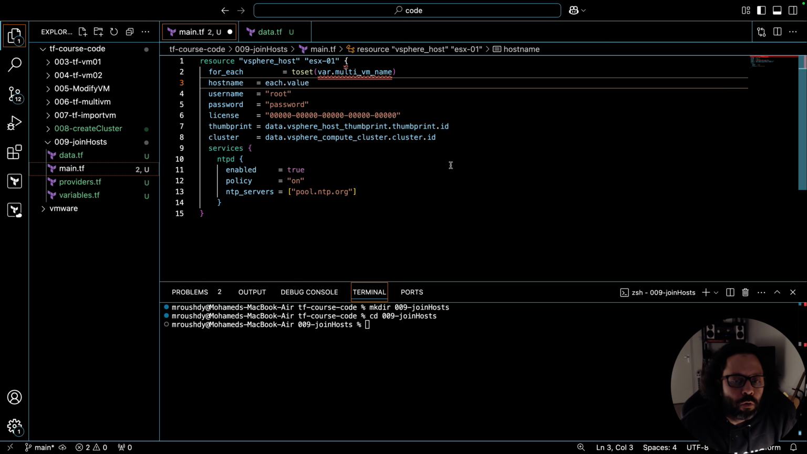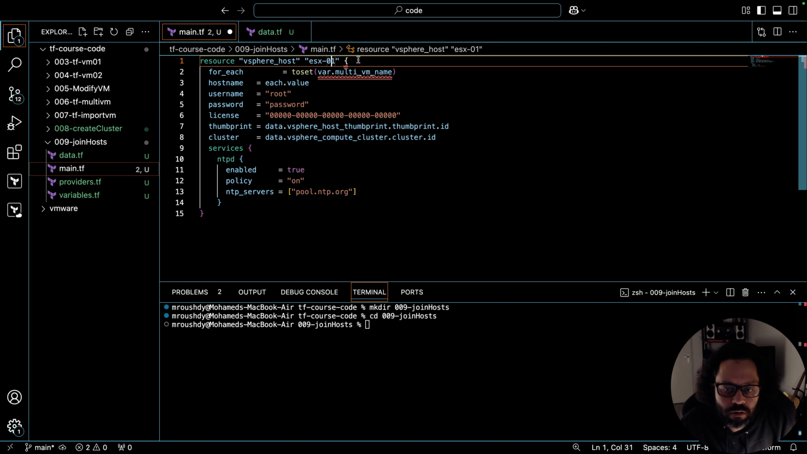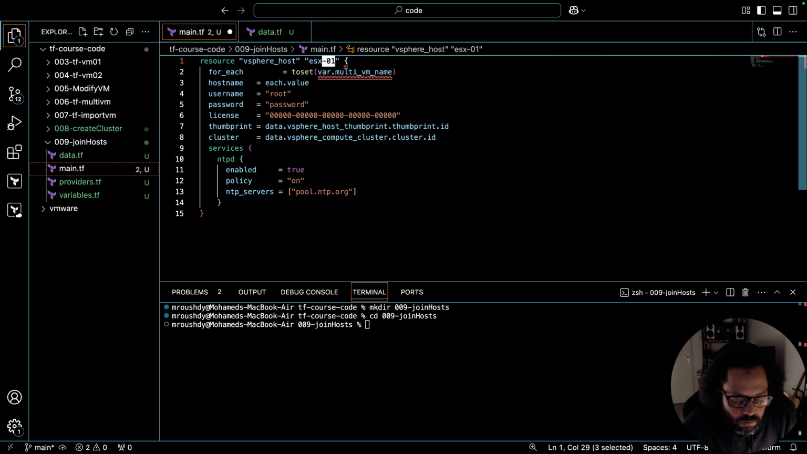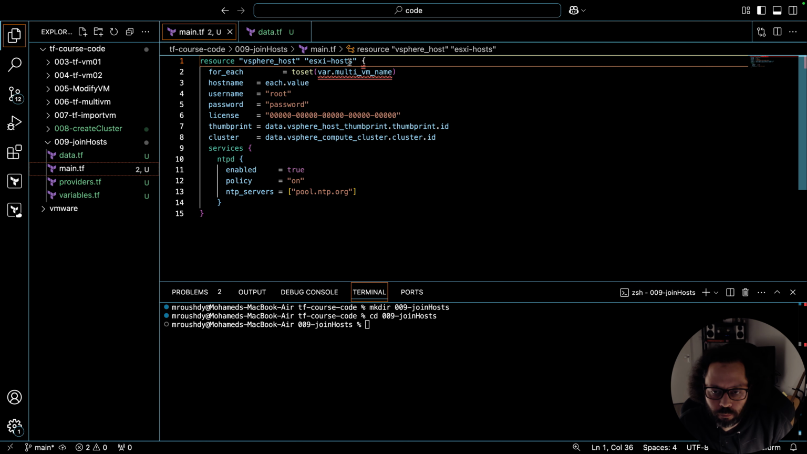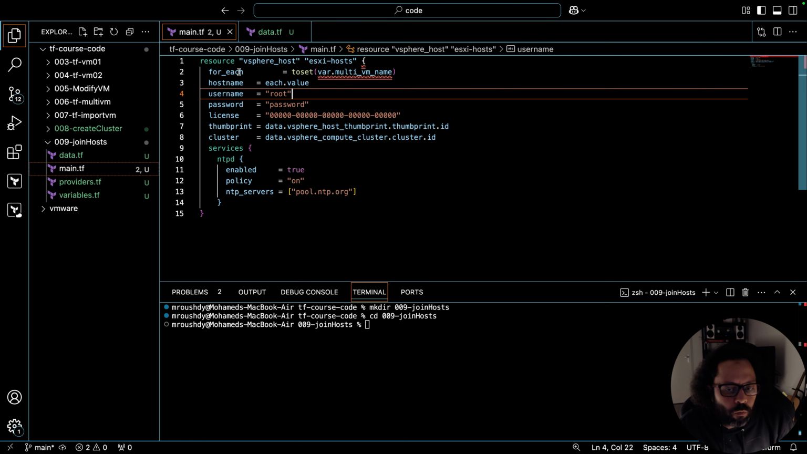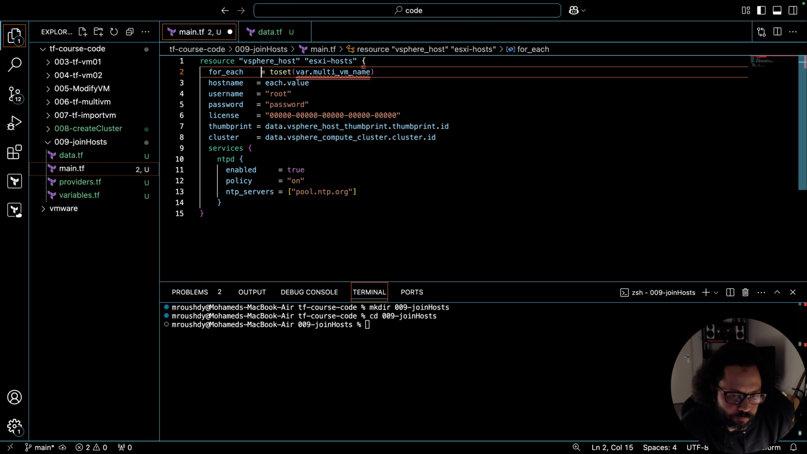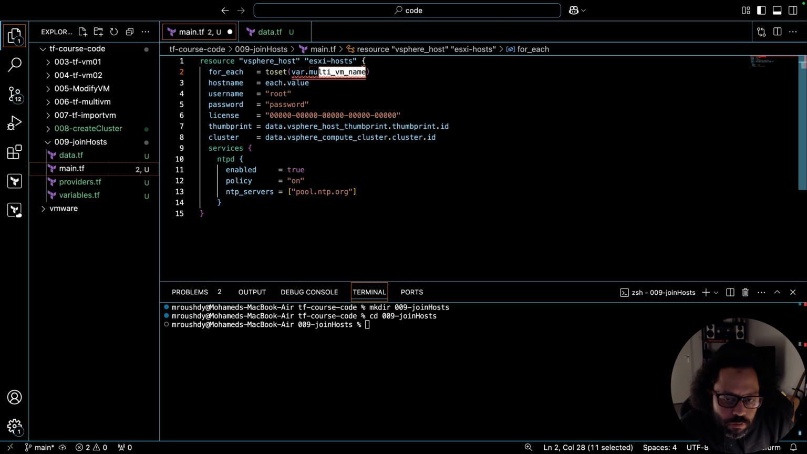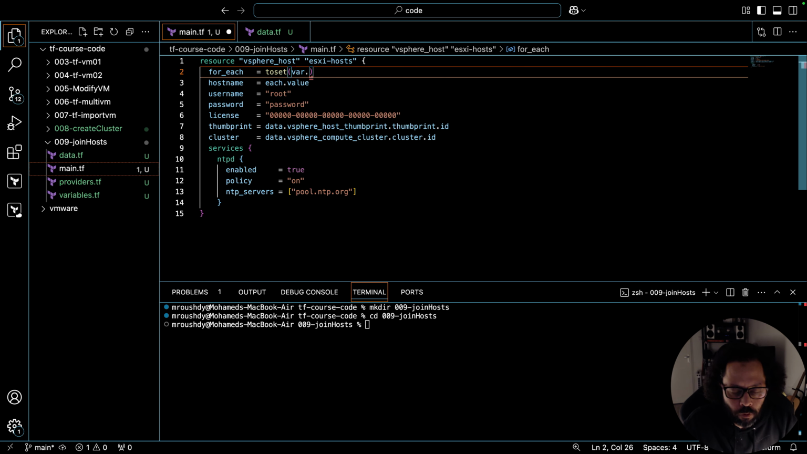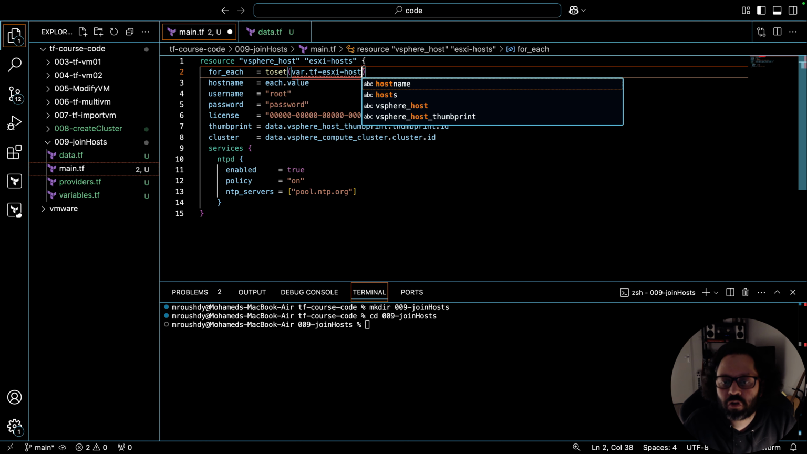Nice. And for each, what are we defining here? These are ESXi hosts to provision in this block. This is the label I'm giving it, but it's up to you to give it whatever label you find suitable. For each, let's name a variable here. Let me remove this and call it, for example, terraform ESXi hosts.